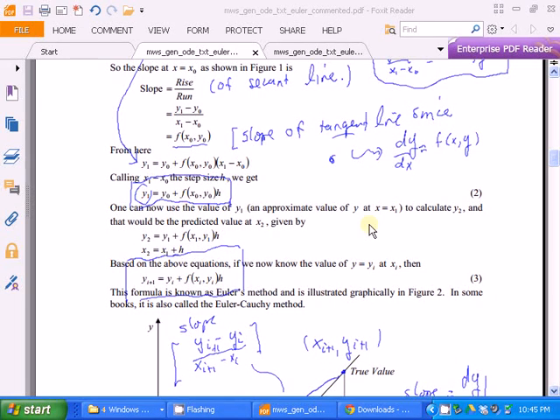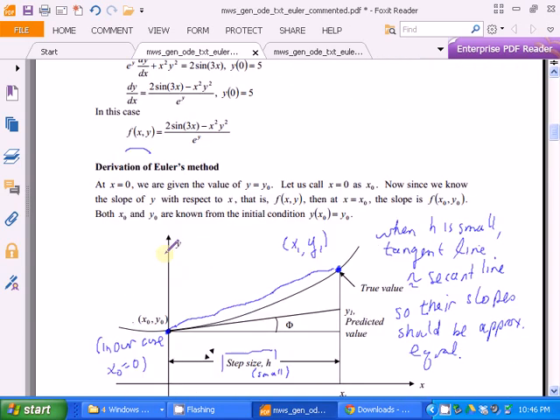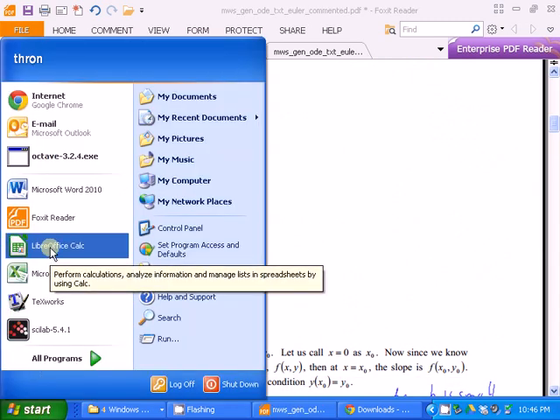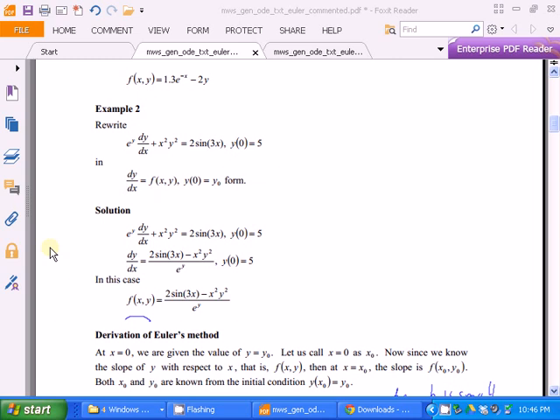Okay, in this video we'll show how to implement Euler's method on a spreadsheet, and this is the key equation here that we'll be implementing. We explained it in the previous video, and we'll show how this equation works on this example here. So let's go ahead and start up our spreadsheet, and we'll copy the things that we need into the spreadsheet.